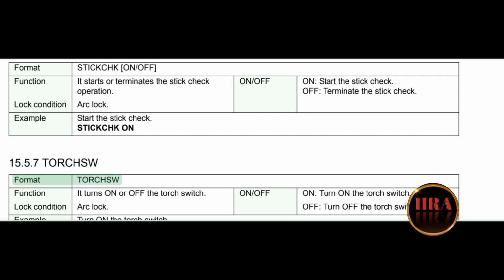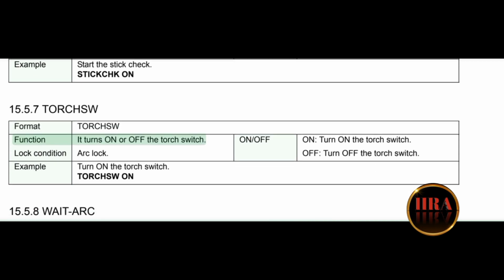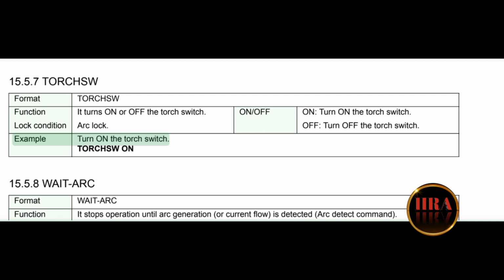Format: TORCHSW on/off. Function: it turns on or off the torch switch. On: turn on the torch switch. Off: turn off the torch switch. Lock condition: ARC lock. Example: turn on the torch switch.